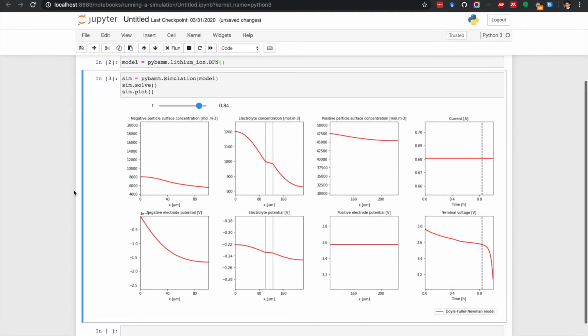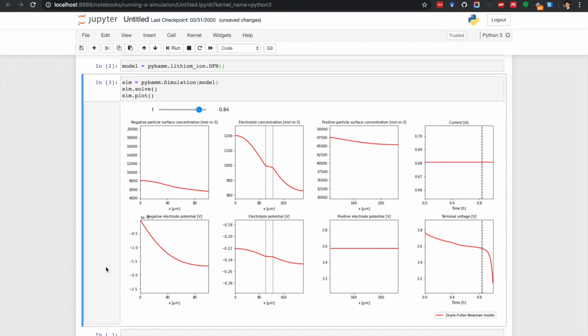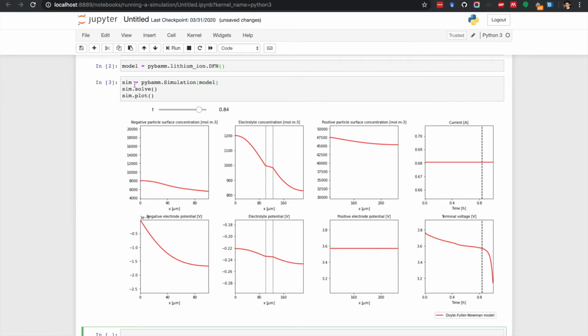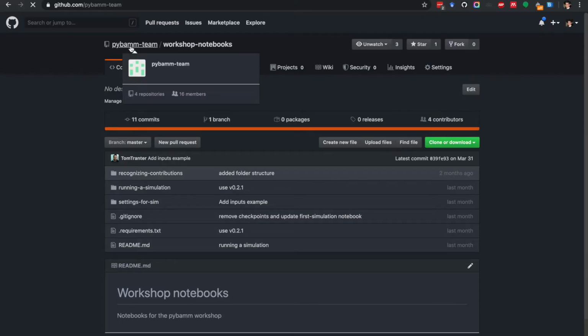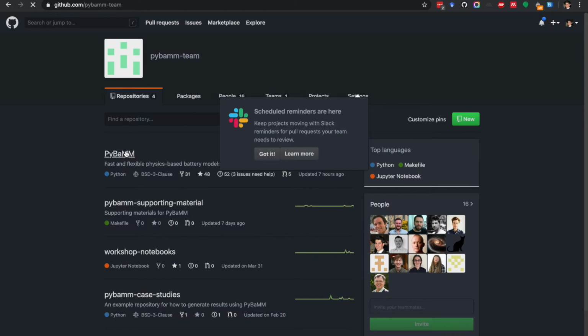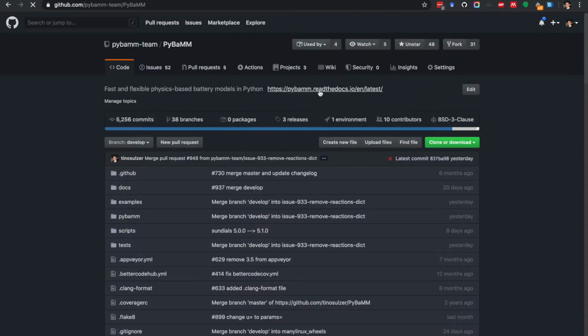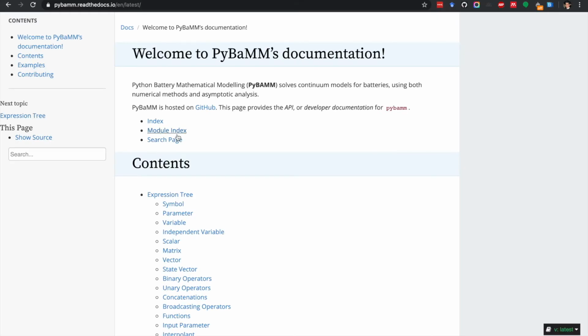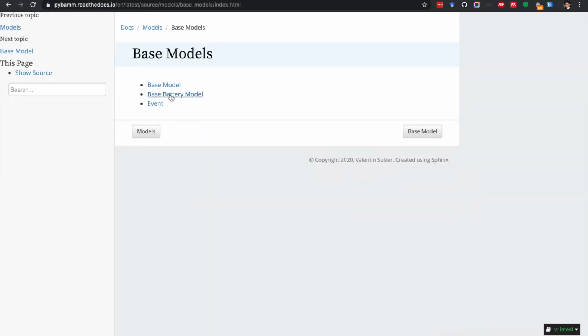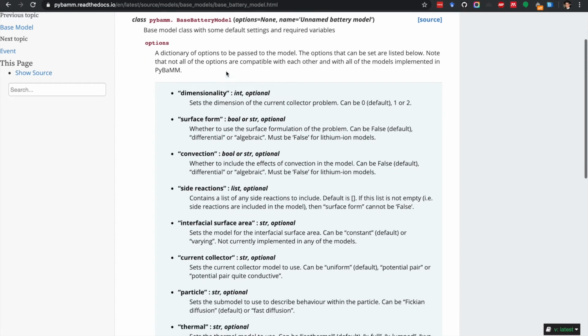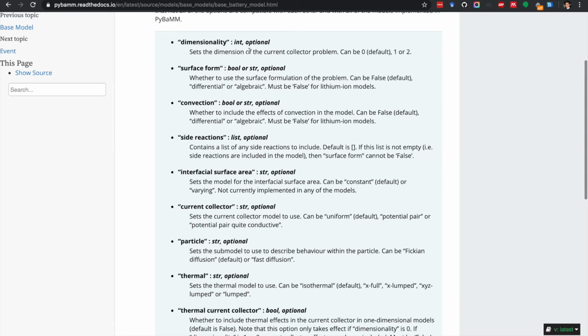Okay, great. So something else we can do is define different models or pass options to models. Now the information on this, you can go to the PyBaMM repository, and then if you click on the URL here, it takes you to read the docs. And if you look at base models, base battery model, you have all of the different options you can pass to the model. So the one I'm going to do is the particle option. I'm going to do fast diffusion.